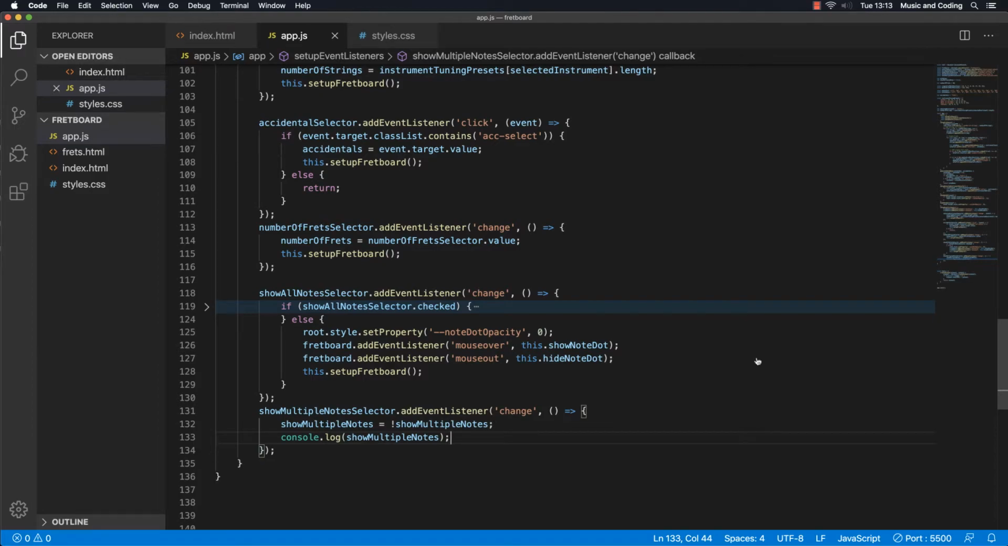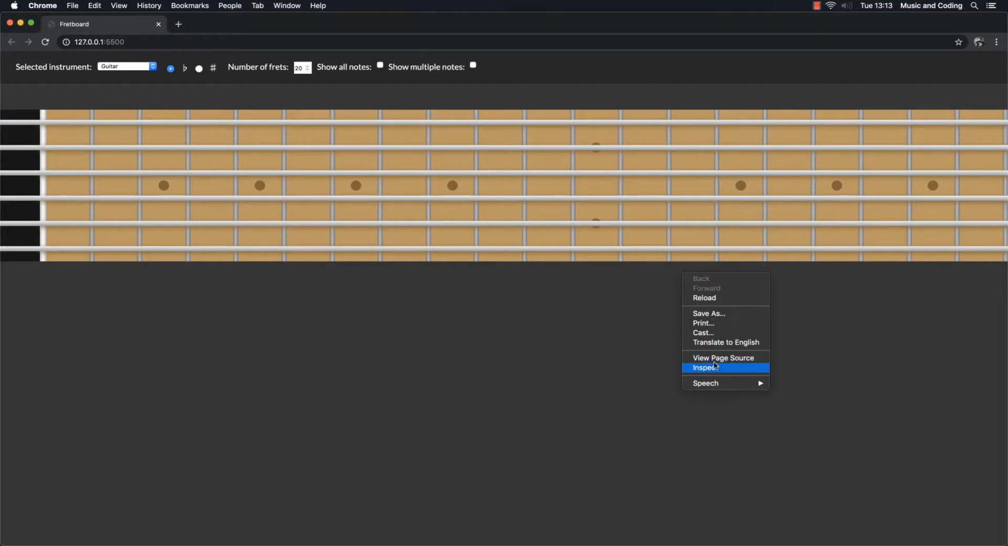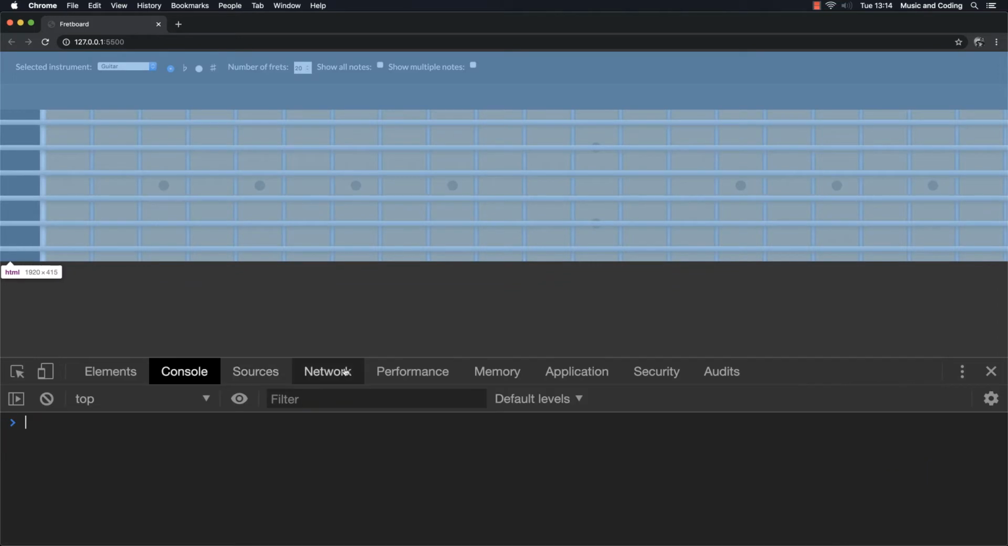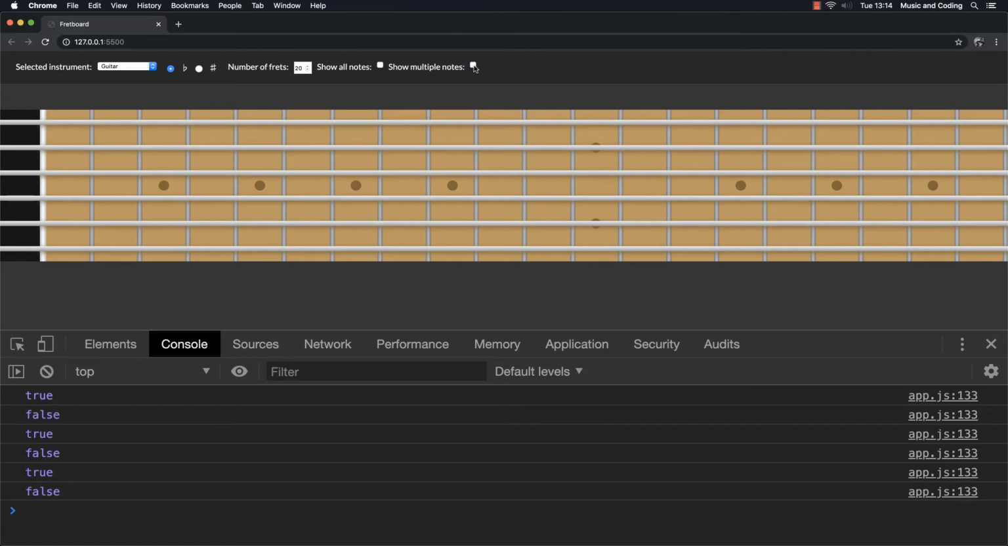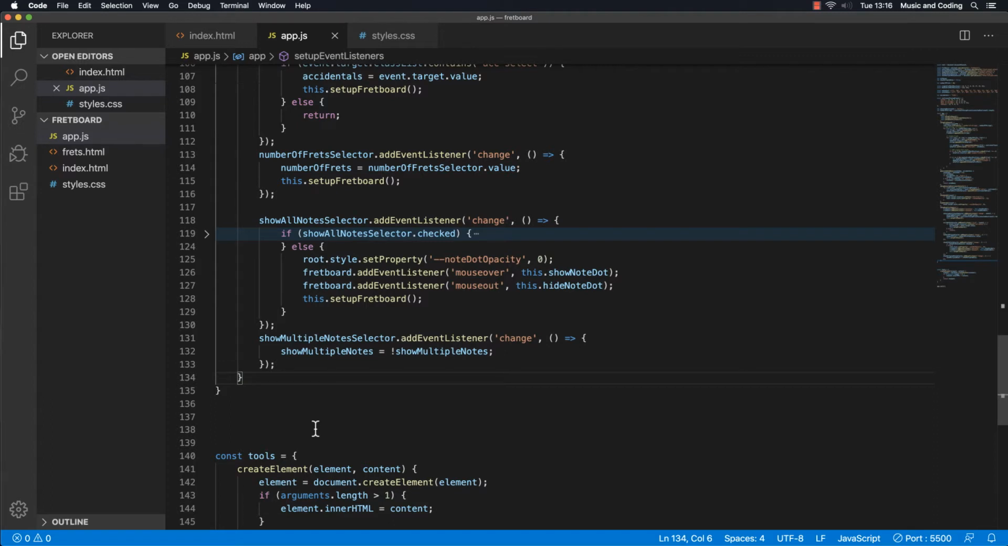Let's save that, go back to the browser and inspect and find the console here. Every time I click this, now we know it's false, so it's going to be true now. If I uncheck it, it's going to be false. True, false, true, false.